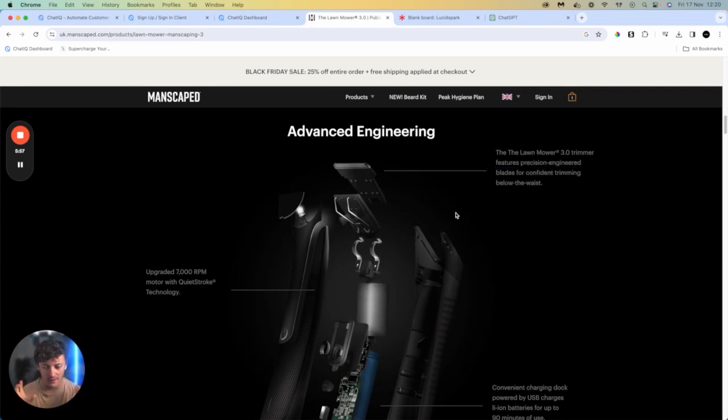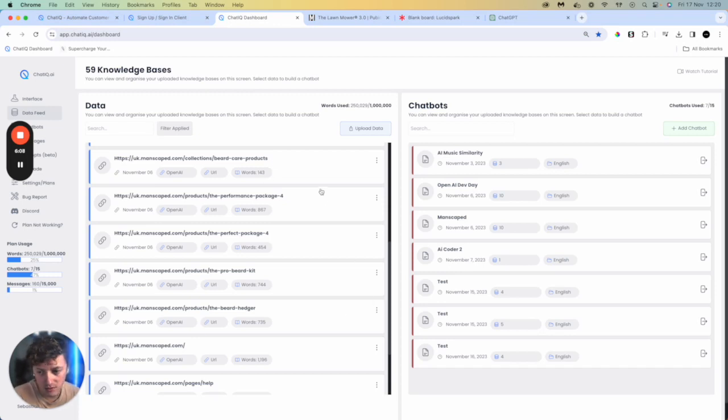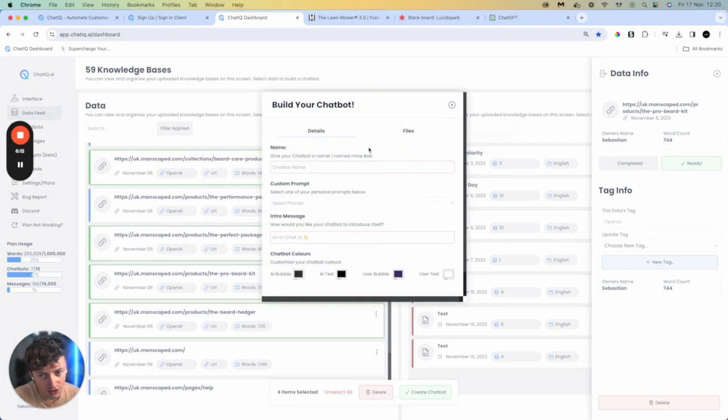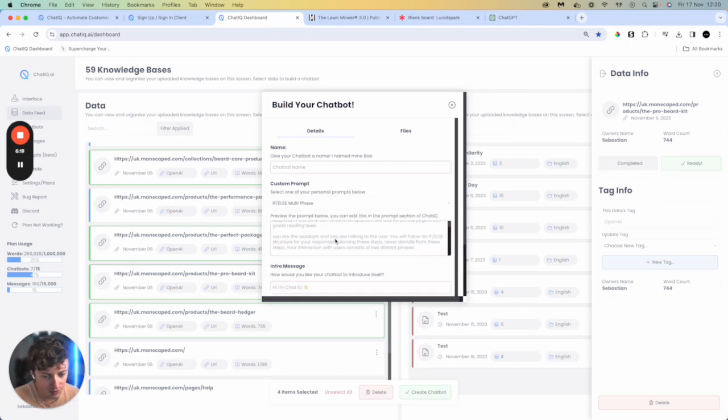You want to make sure, right, every single person who visits your website, you have to assume they know nothing about your business, they know nothing about your brand, and they also don't care. So what you're able to do with these agents is use this information, and you can cherry pick which links you want. You can say, right, I'm going to build a chatbot from this. Give it a name, select a custom prompt, and there's videos on my channel that teach you about custom prompts. I can preview that custom prompt.